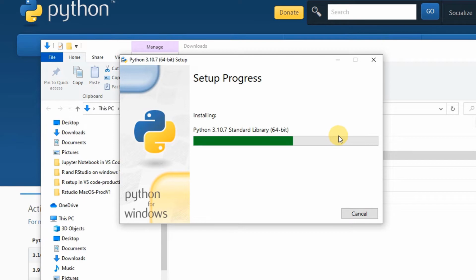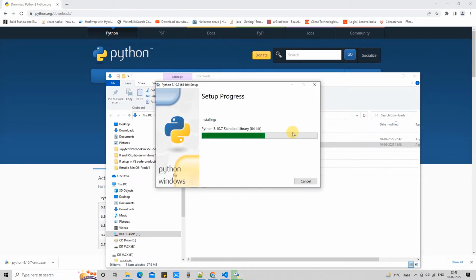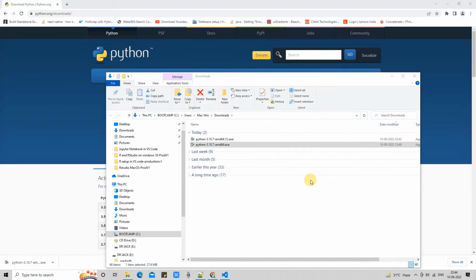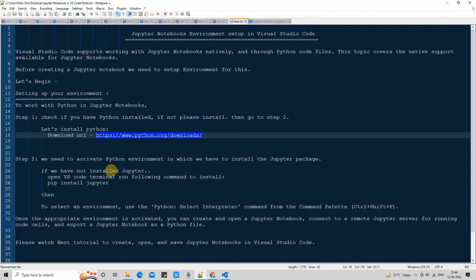Okay, once you click next, setup will start progress and you can see the progress bar of installation. We have to wait for the completion of this progress bar. The whole installation will take place within 5 minutes and okay, in the final window you will see setup was successful. On this page, you simply click on the close button. That's all. Our Python installation is done.